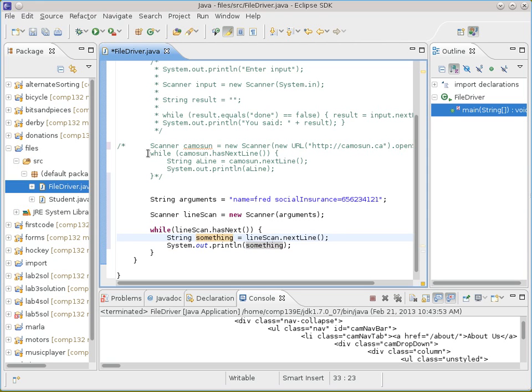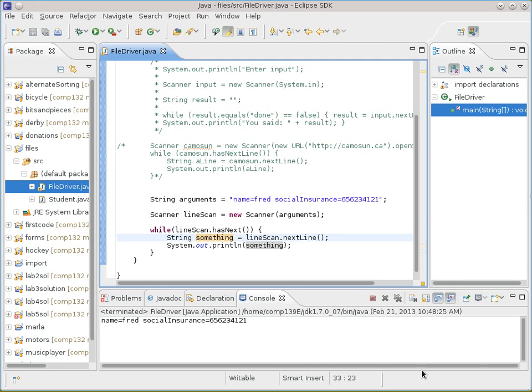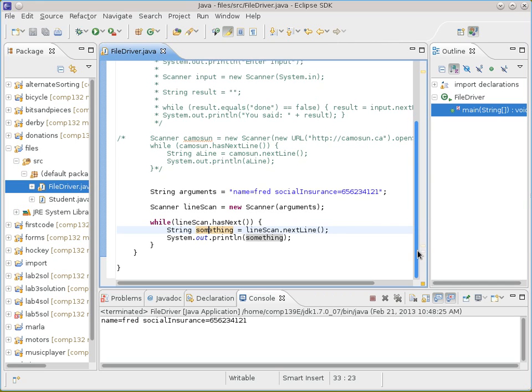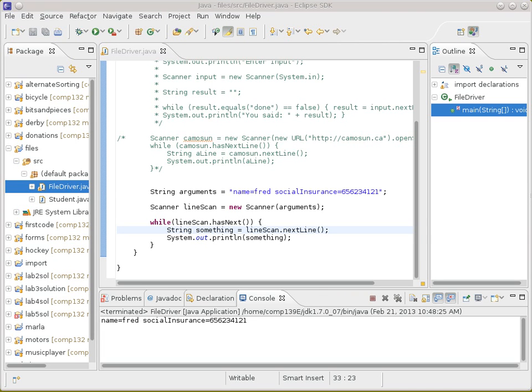And see what happens. Name equals Fred, social insurance number. It didn't split them up, which isn't quite what I want. Just go find my line splitter. Oh, yeah, this reads a line at a time, so there's just one line.